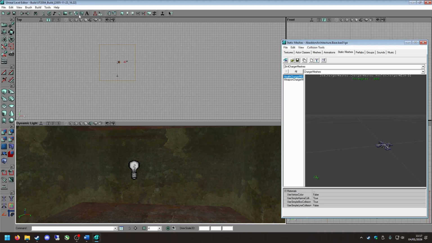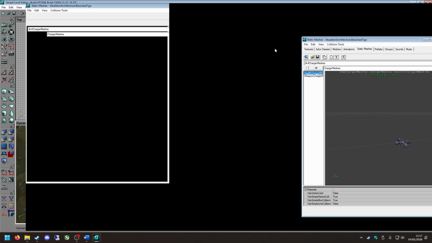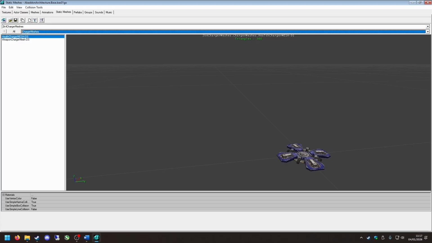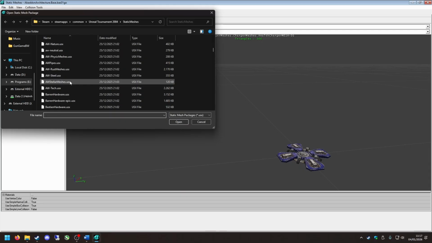So if you go to the top and hit the arch icon, static mesh browser, you will get to the asset browser again. And let's select a, let's go open. And let's go to abandoned hardware. Where are you?